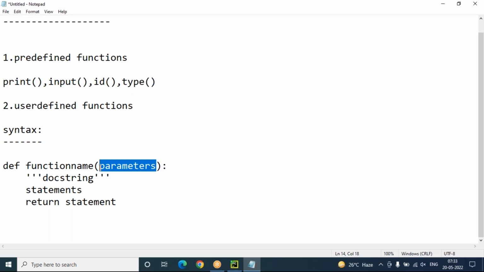If you don't have parameters, then there is no need to supply any parameter values. So parameters are input values. I'll show you all the examples clearly with basic things only so that you'll understand.